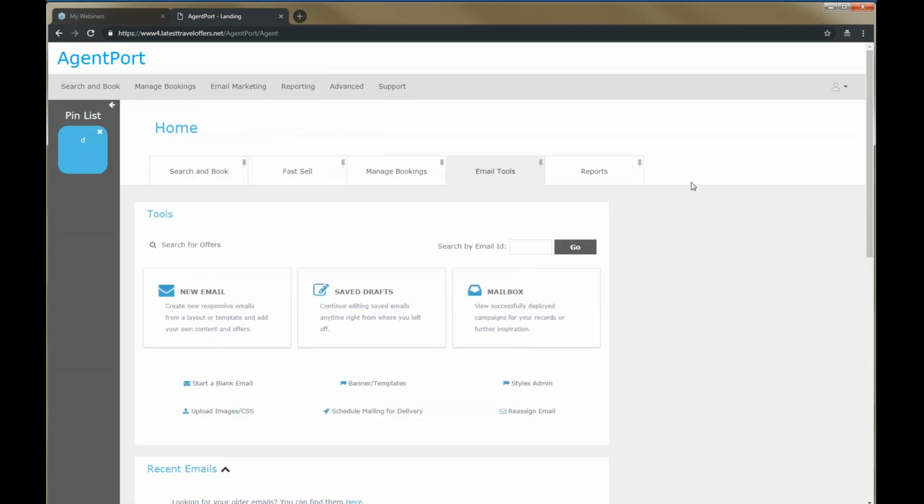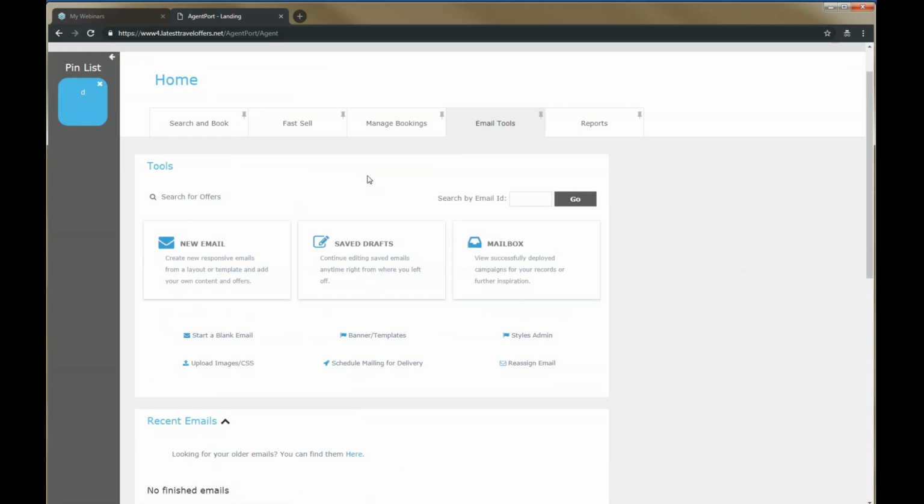If you go to this email marketing tab, you can see it's a really nice, clean interface. From here you can select this box to create a new email. If you've already been working on emails, you can select this to go to your saved drafts and continue editing and pick up where you left off. And the mailbox here is where you can view all of the emails you sent before.